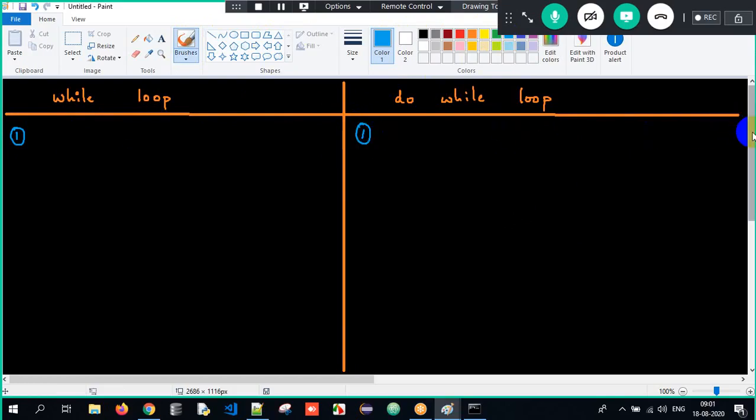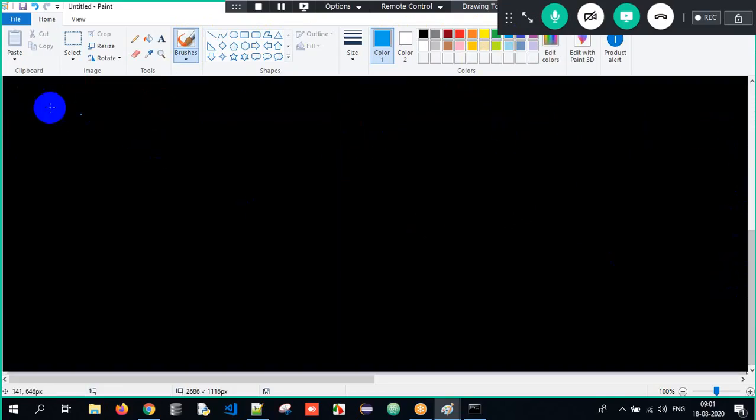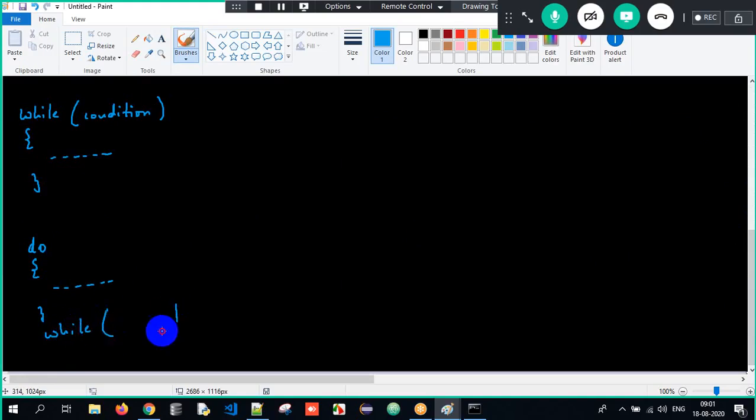Whenever you talk about the while loop, look at the working here. While, I have to give the condition. It checks the condition and then executes the set of instructions, correct? And the do while loop executes the set of instructions and checks the condition later. You have to add a semicolon at the last step.